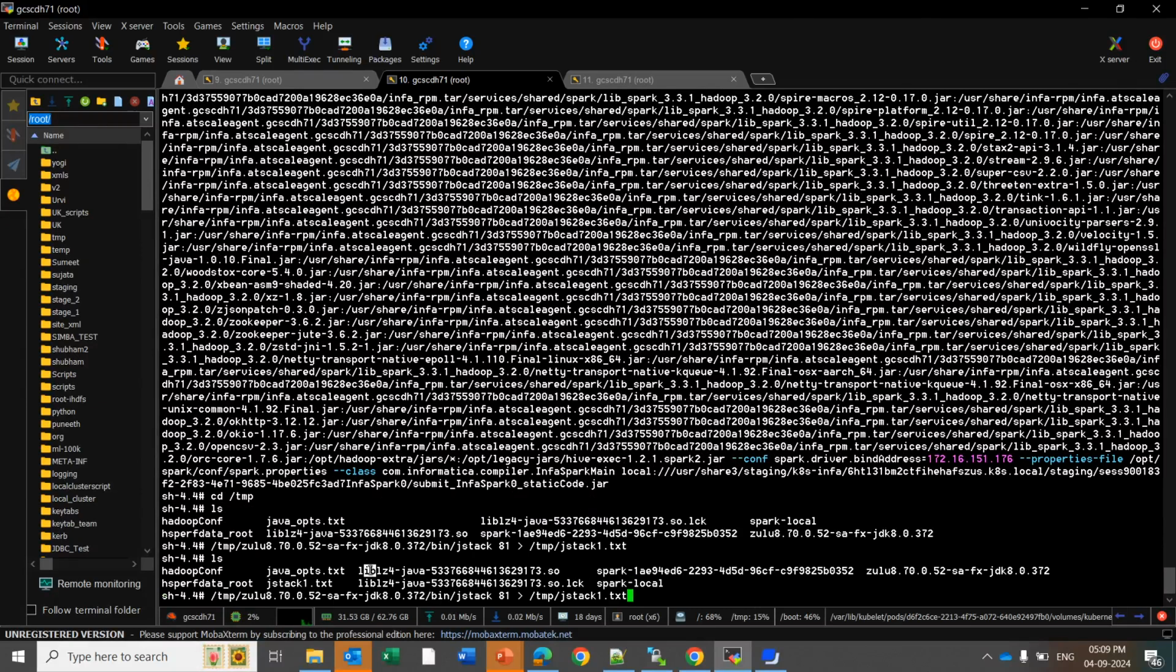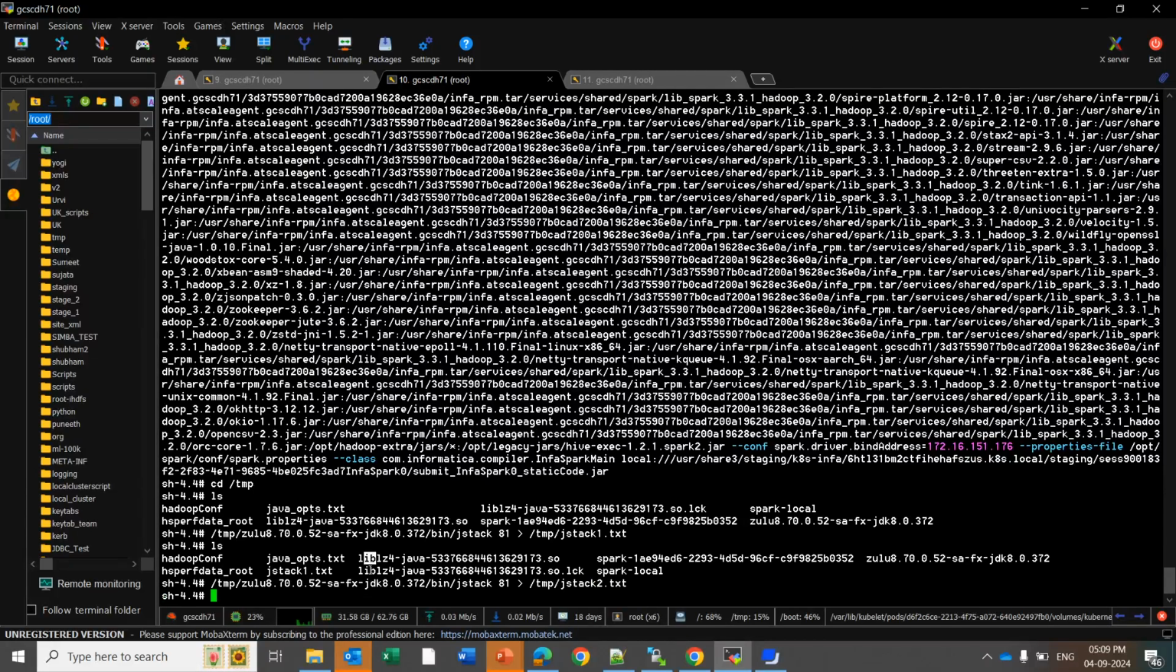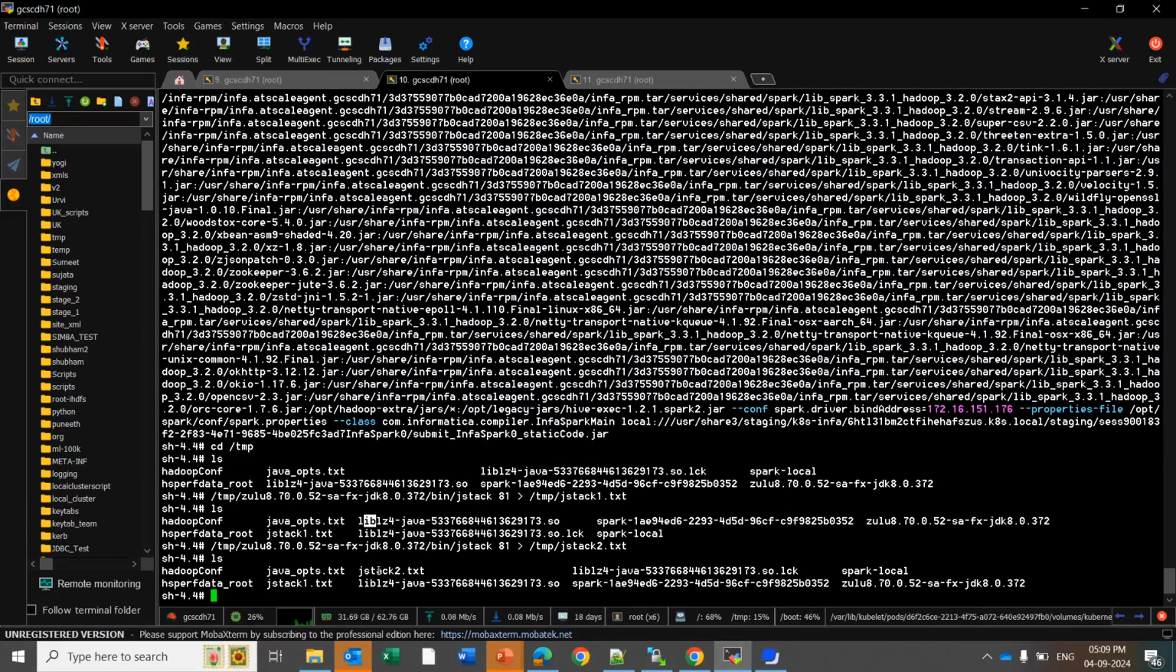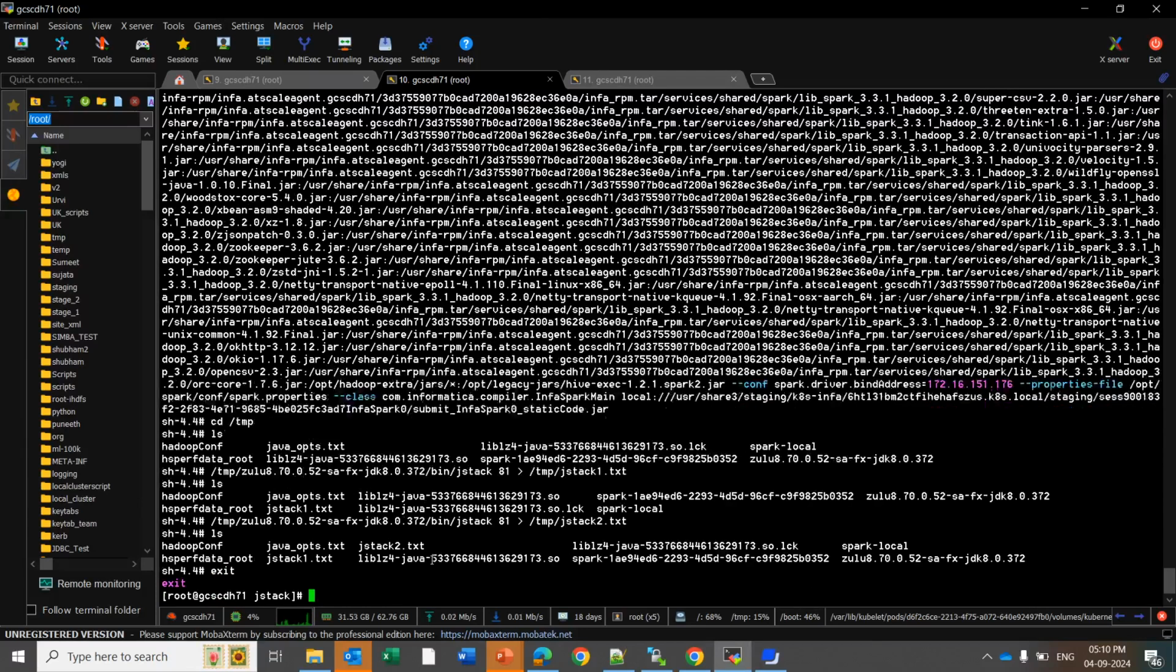Similarly, we will execute the JSTACK one more time, jstack2.txt. You can see it has collected jstack2.txt. Similarly, you can collect multiple JSTACKs at equal intervals of time. Once you have collected all the JSTACKs from the pod, you need to copy these JSTACK files to your local system. For doing so, you need to exit from this Kubernetes pod terminal. For that, just type exit. Once you type it, you have exited from the terminal.